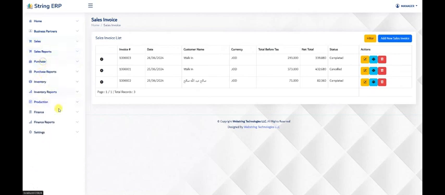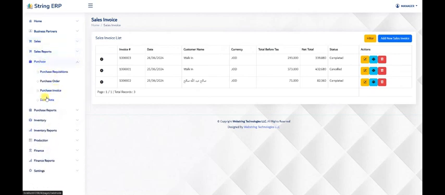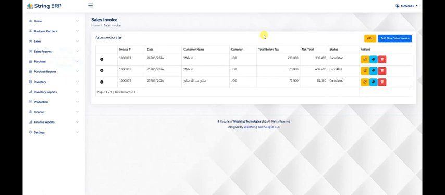You can also make a purchase return by using the debit note. You can make all these. We can give you a detailed demo also if needed, and if you want to make any changes you can make the changes.